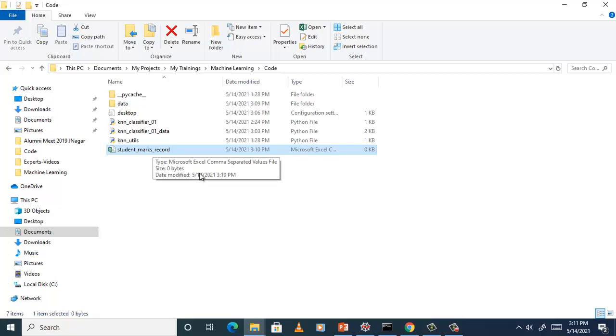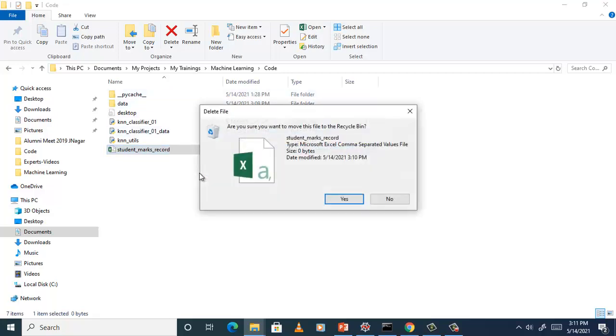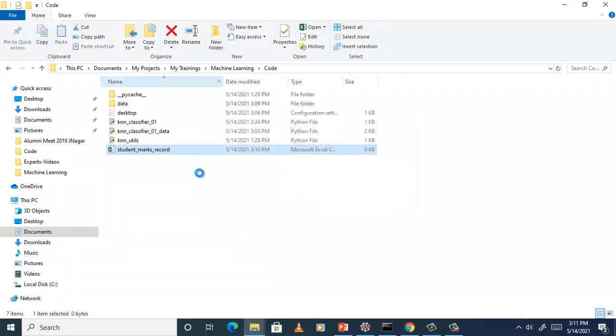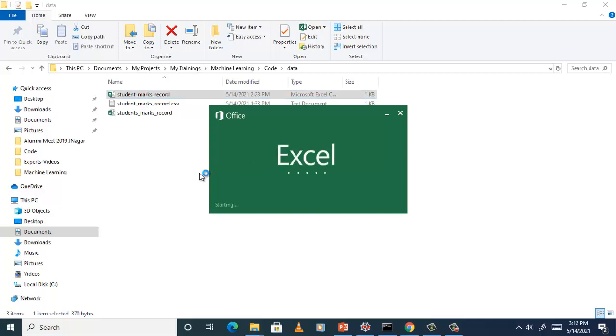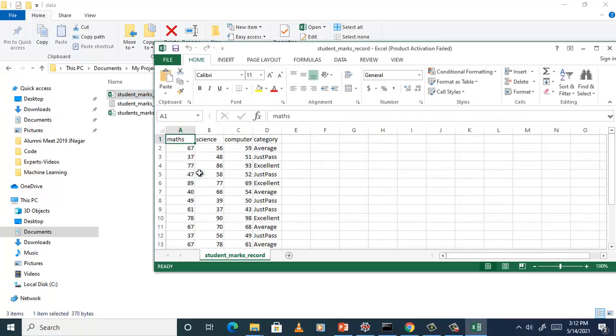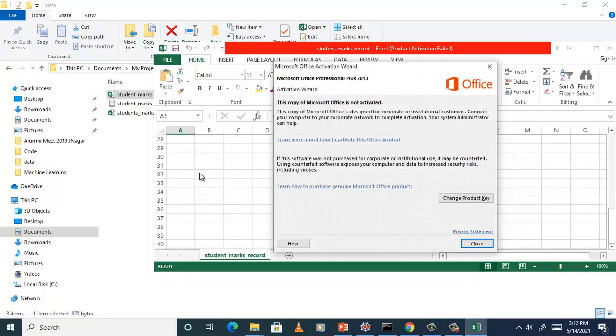Now normally we will have the data mostly in a data folder. So let's move this file to the data folder. So here we got the students file. Let's see if it has any data. Okay, so it has got data.